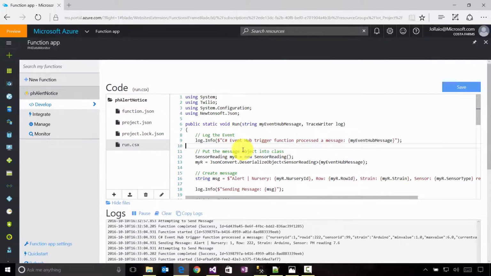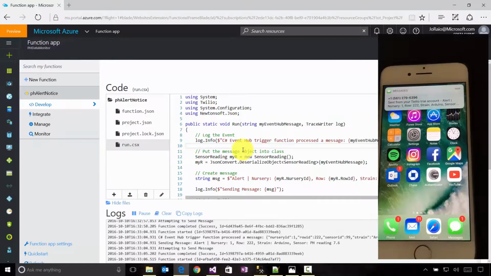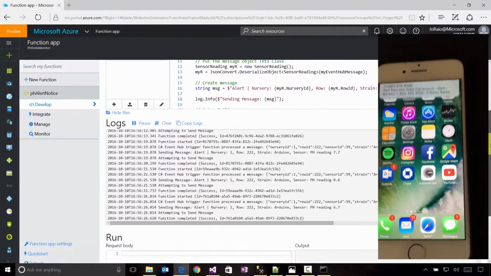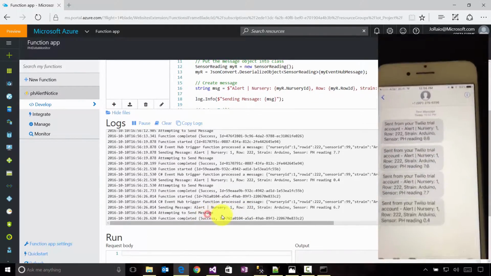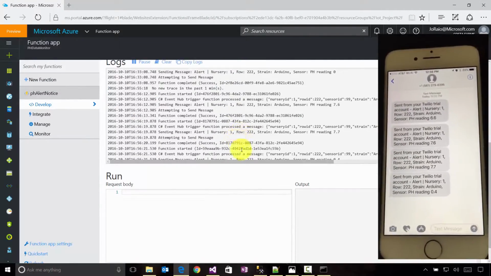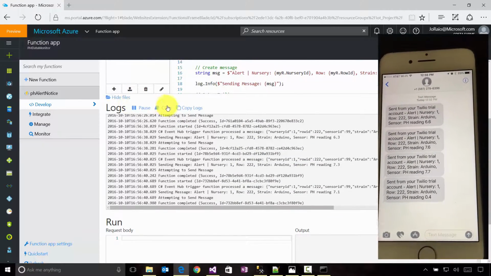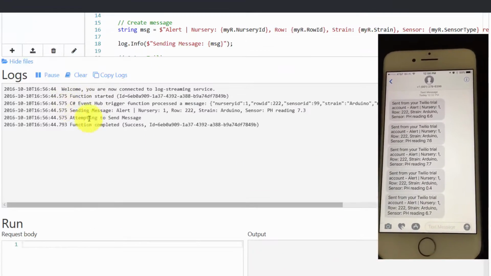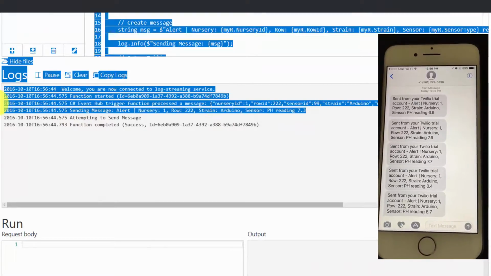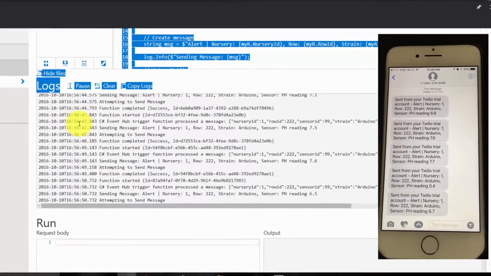So now that I've shown you everything, I'm going to show it to you in action. If I go to my Azure function here, you'll see that as the messages are triggered and the function is running, you'll see the messages that are being sent.